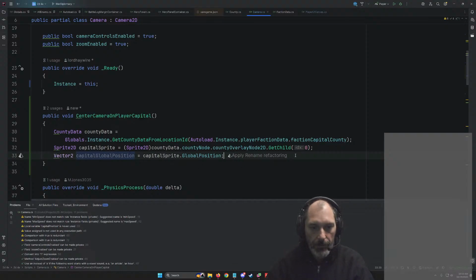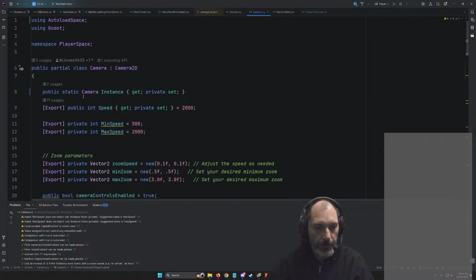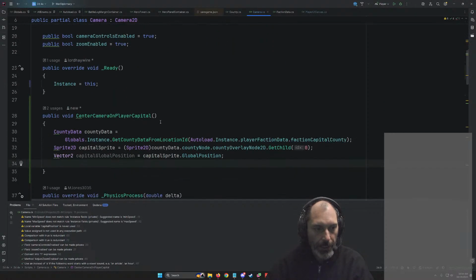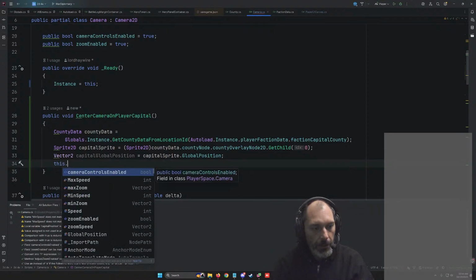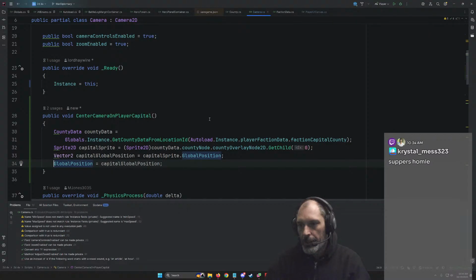Global position. And then from here, what do we have in here? I assume there's a camera. We are attached to a camera, so we can just go this. Do we have global position? Let's see what this does. Okay, we don't need this.